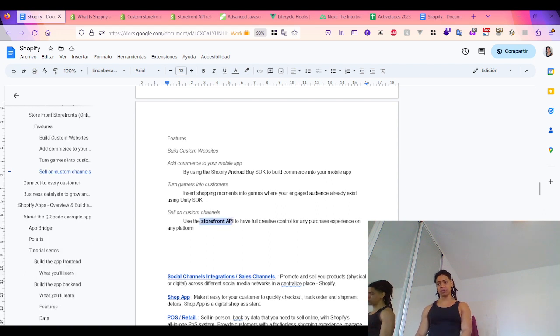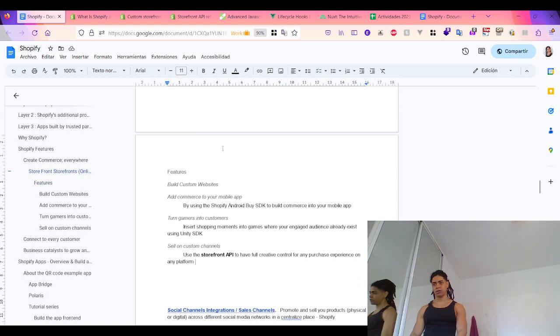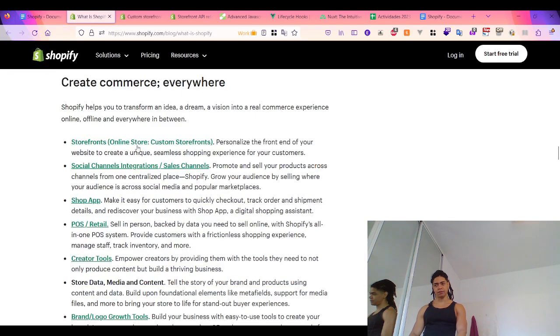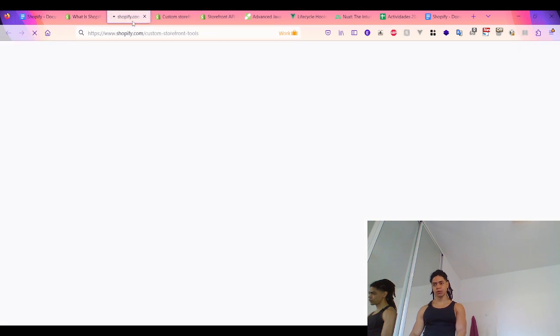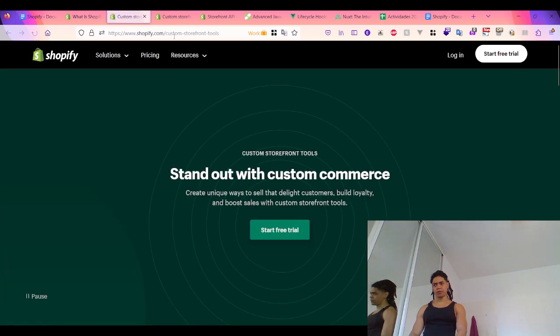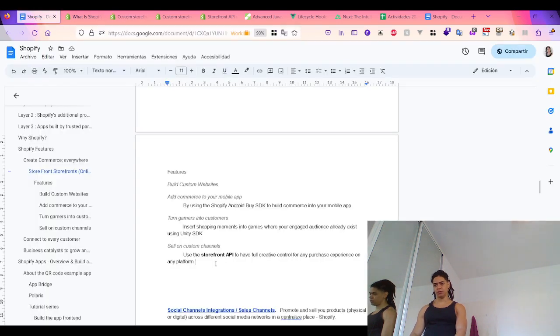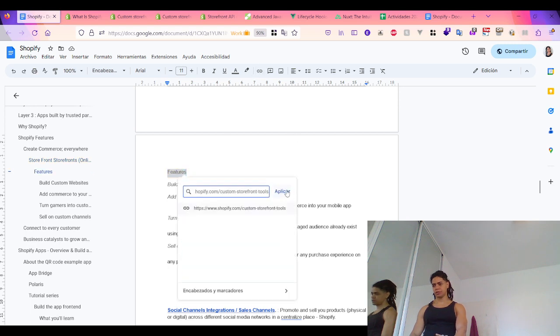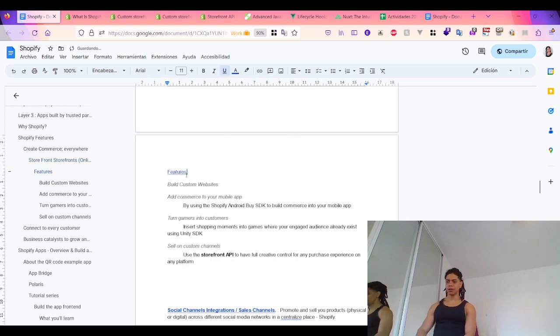Use the Storefront API. So there are four things that you can do, and you might wonder, hey, where do you get all of this data? I get this data from their website, from here. Okay, so this is the source of this.